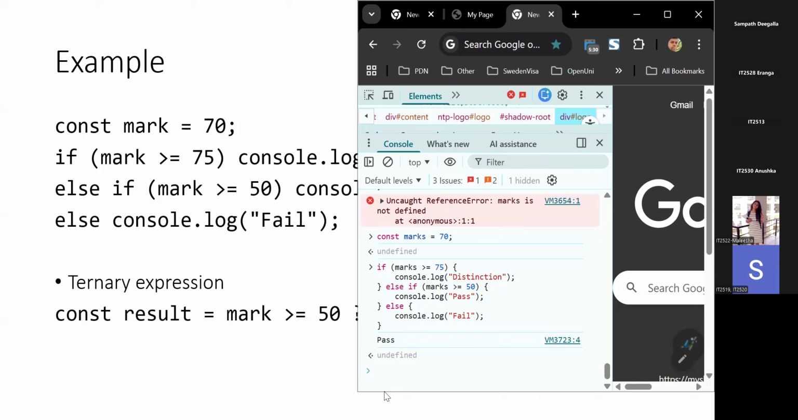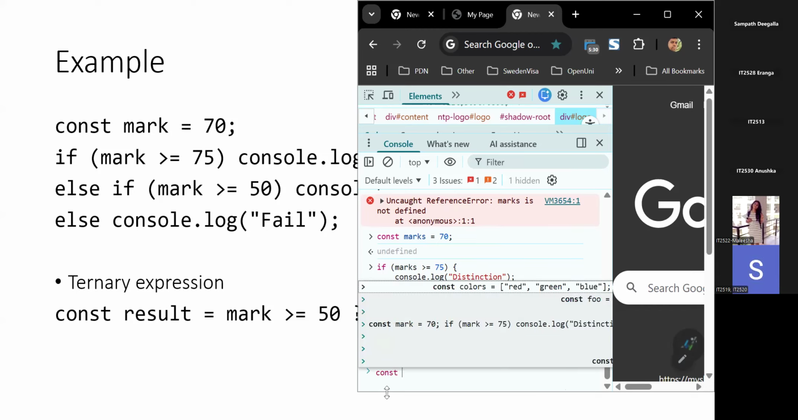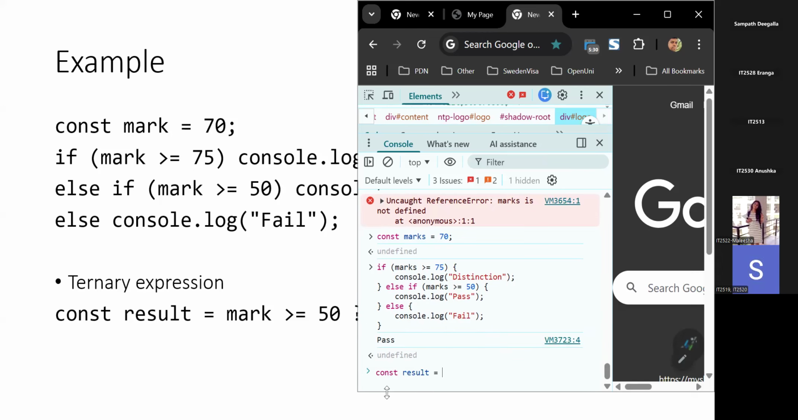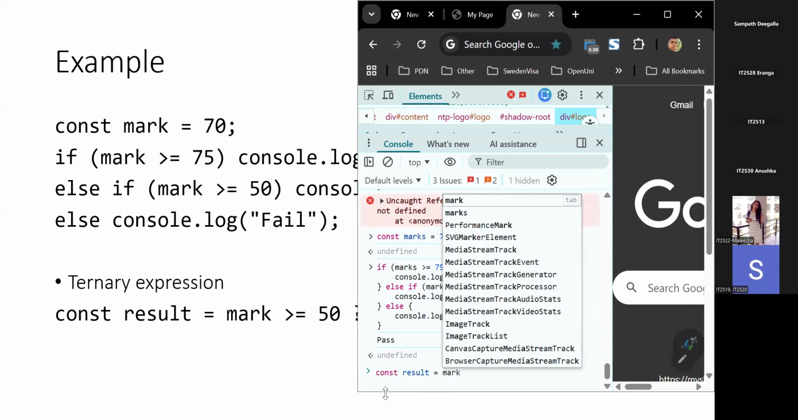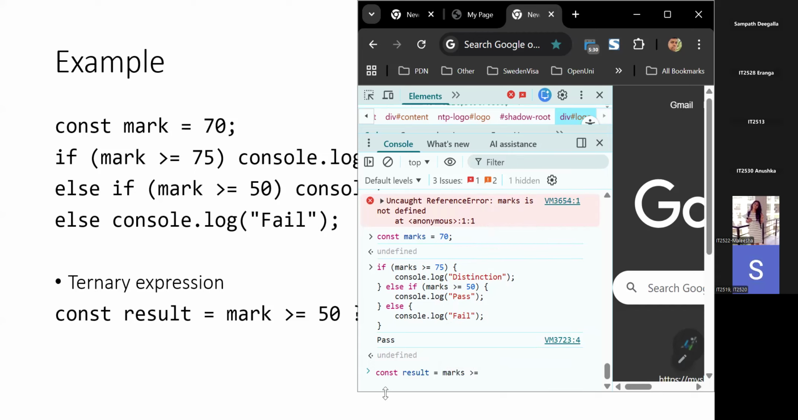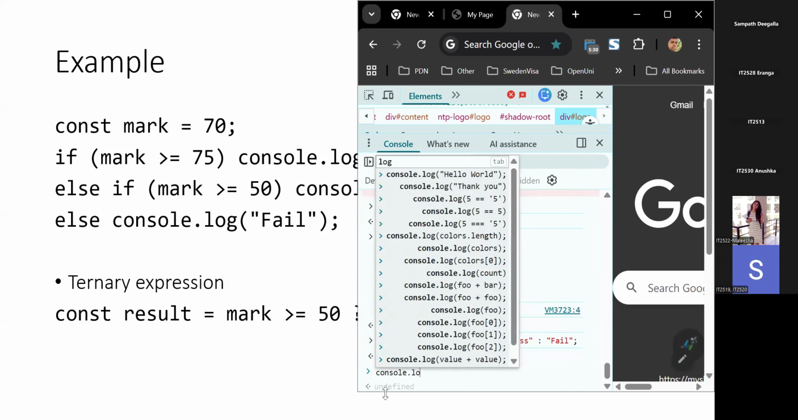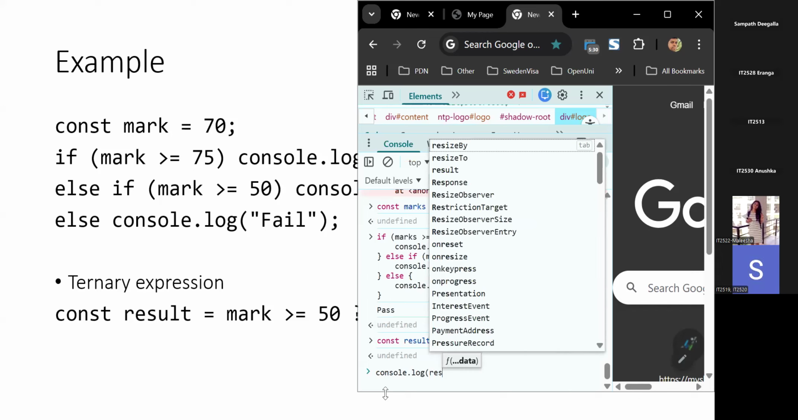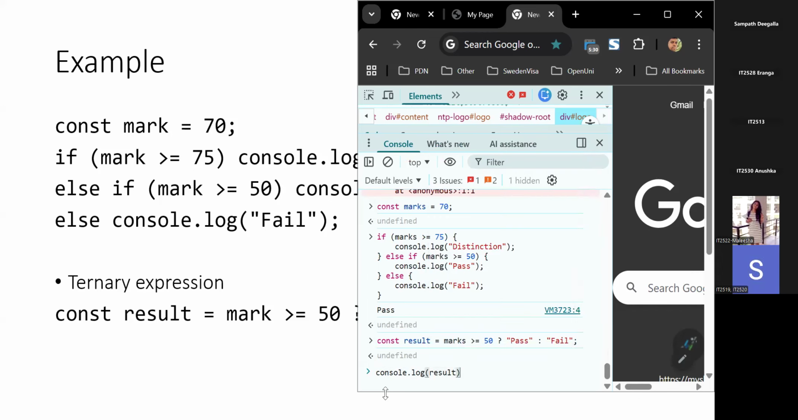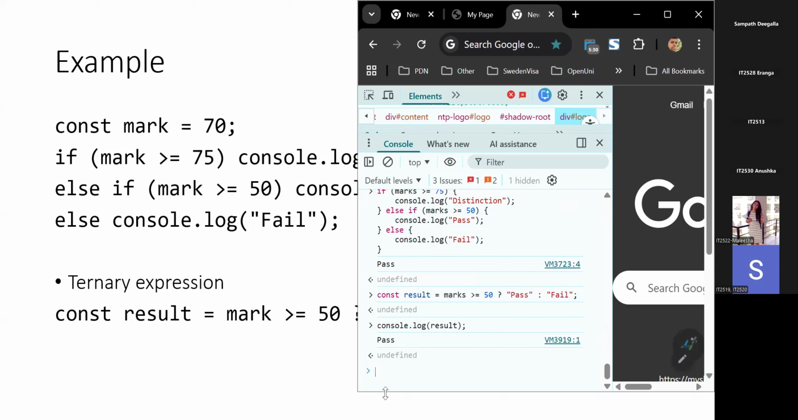Let me explain the last one line. So we say const result equals marks, should be marks, right? Greater than or equal to 50, we'll say pass. Otherwise, we'll say fail. Console.log result. So you see it's pass.